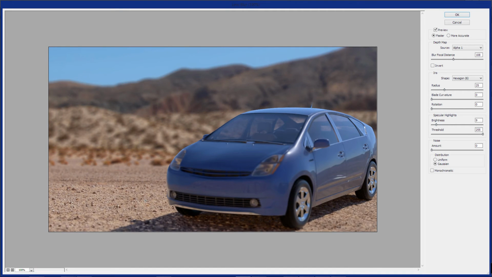And right now I've got this set very heavy. A radius of 25 is pretty extreme for this kind of an image. You can see even the back of the car is a little out of focus, and it's probably definitely too shallow there. So let's focus in here on, I don't know, the headlights, something like that. And then I'm going to set my radius back down.